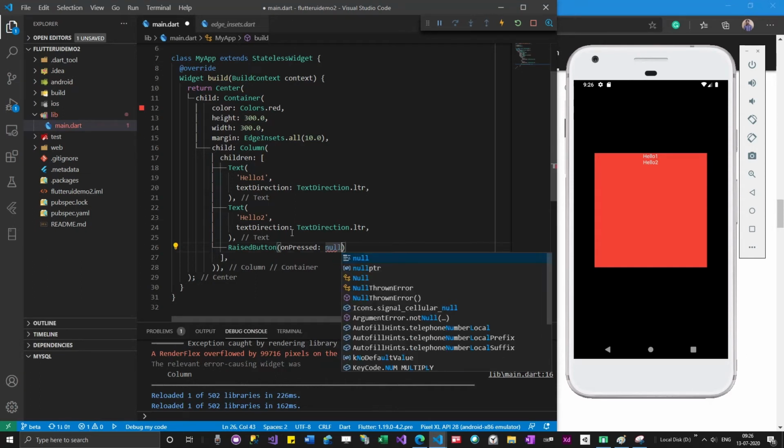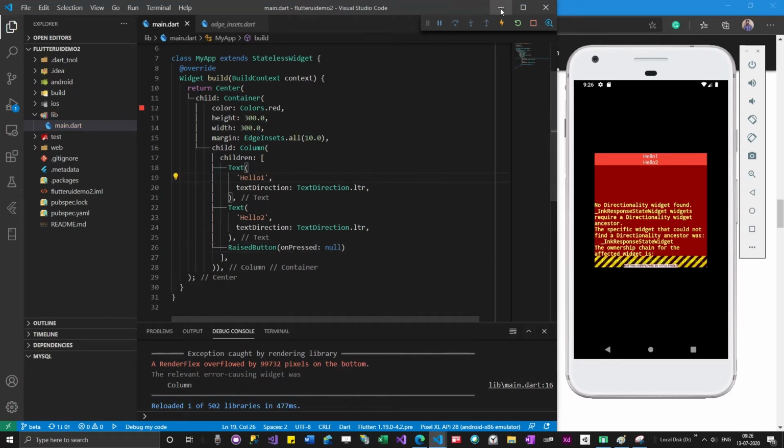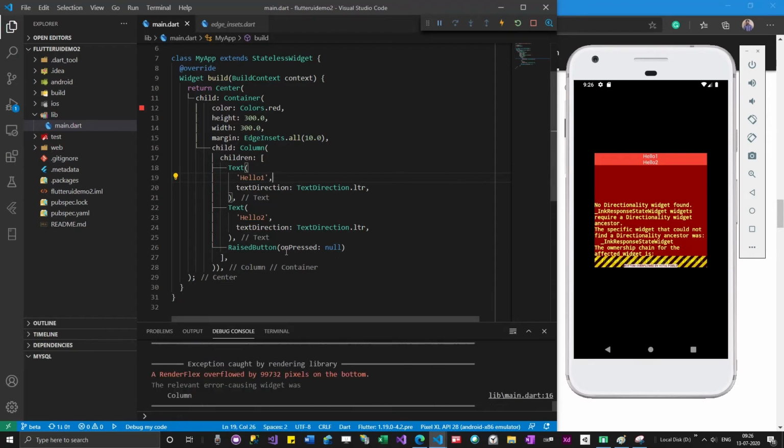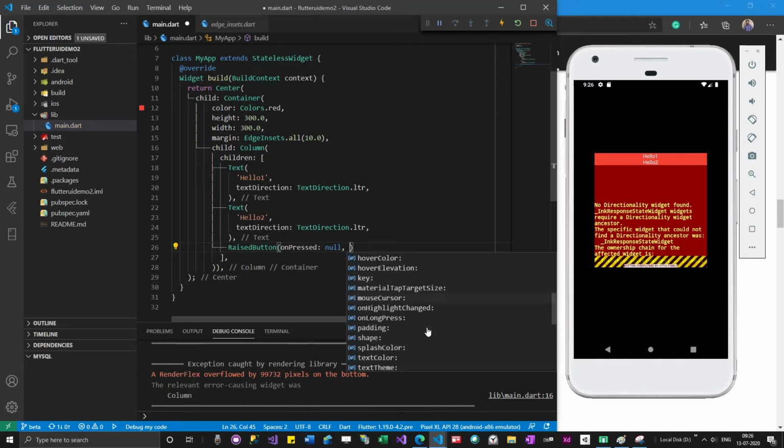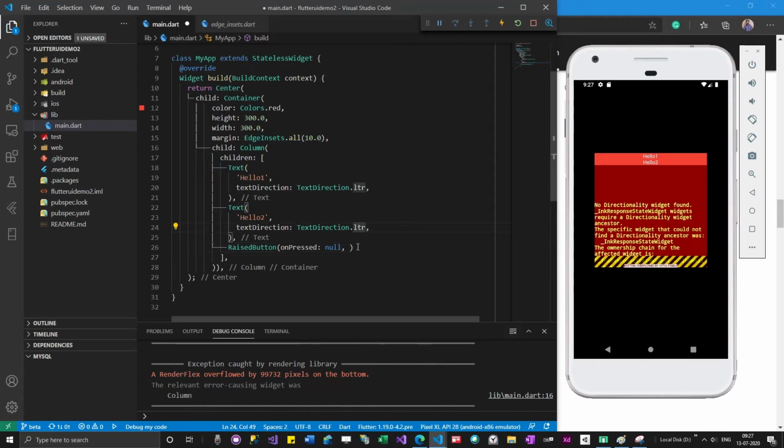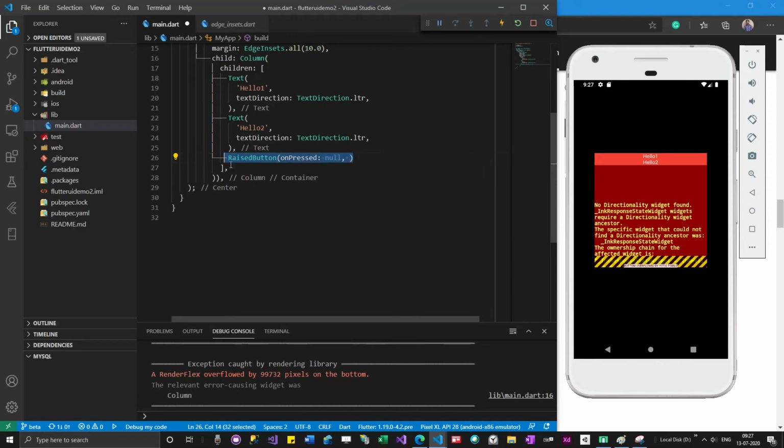Okay, let it be null. So this also needs a text directionality widget. That's because they are discouraging us to use this without material design. Okay, so there is nothing about directionality over here. So what we will do is, let's delete this.